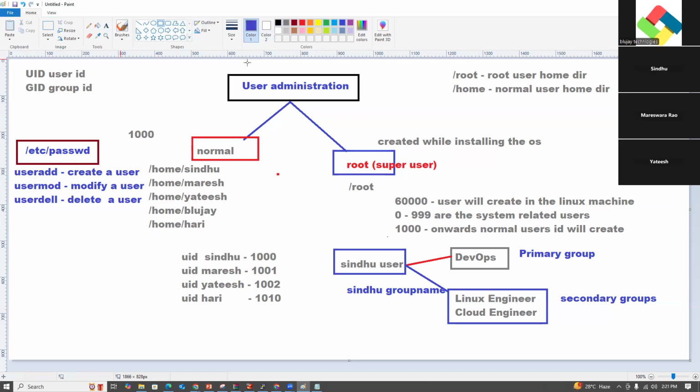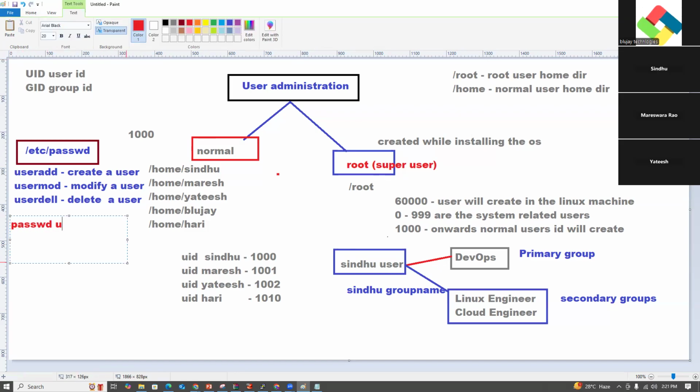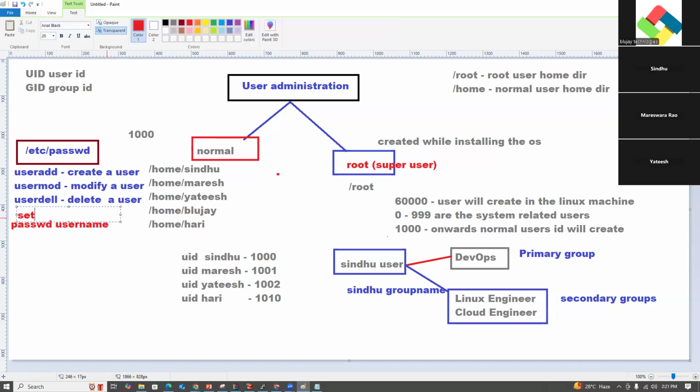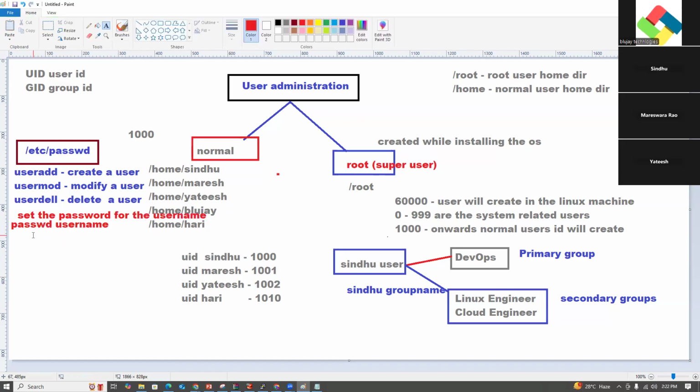So with which command can we create the password? We can create the password by using passwd. What is the command, guys? passwd username. Set the password for the username. So if you want to set the password or reset the password, you can use passwd username.